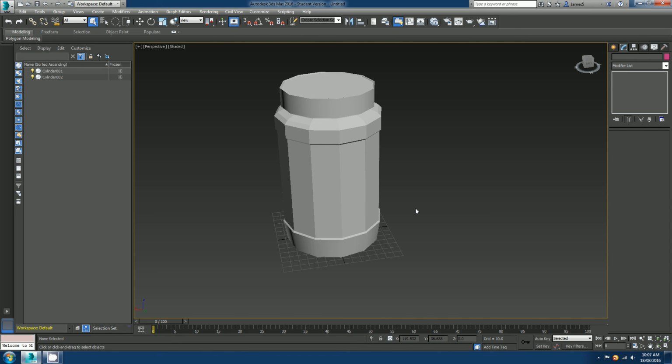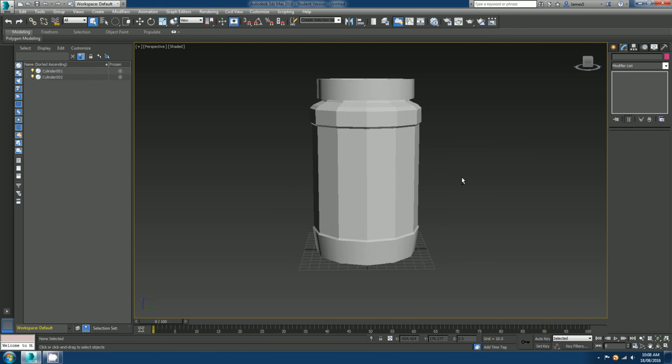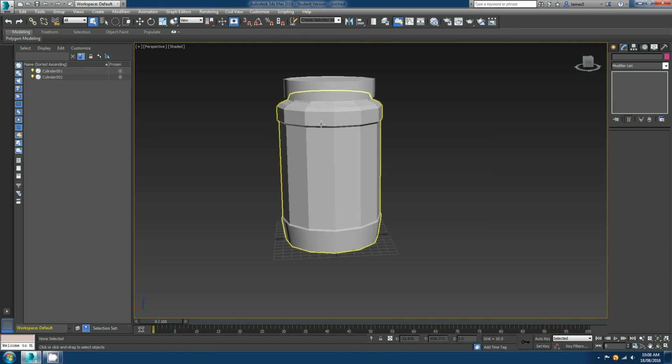But as you can see, we have our low poly model, peanut butter jar, and hopefully this has helped you to understand, especially if you're a beginner, the basics of modeling and how you can use the modeling tools to create all sorts of shapes.